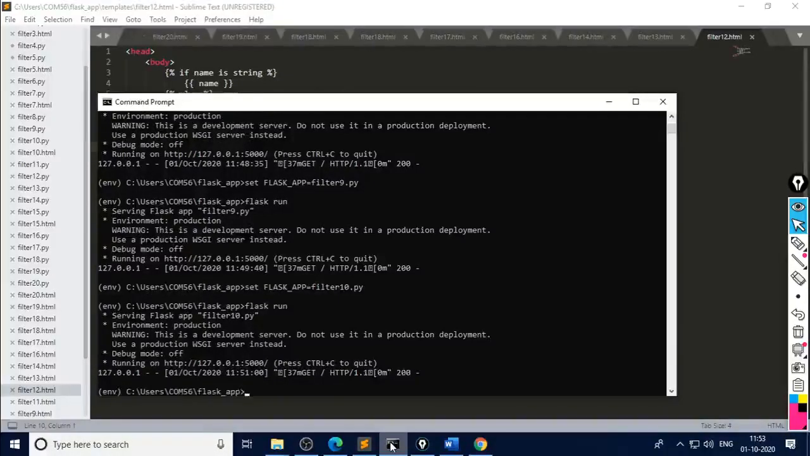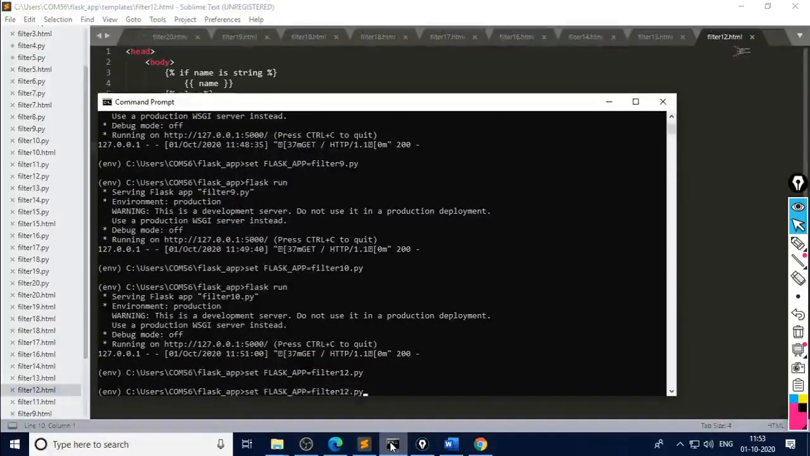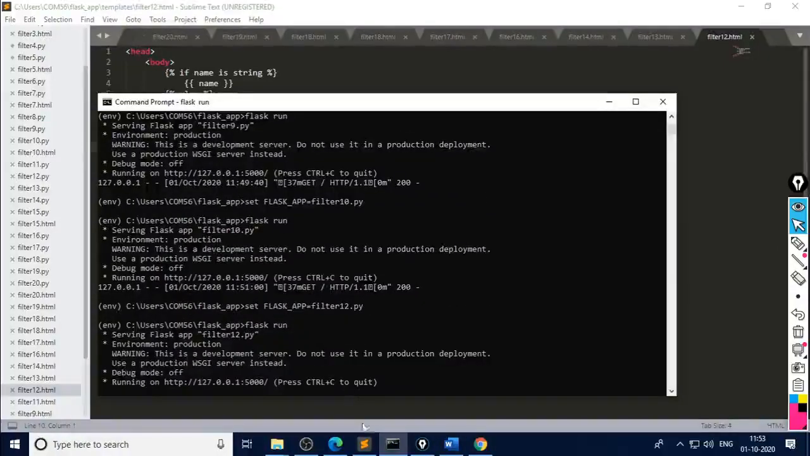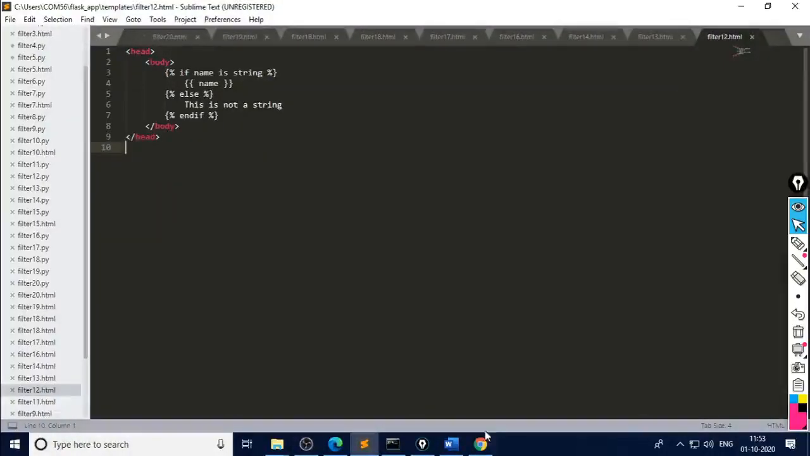So what is the name of this program? It is filter 12. Filter 12.py, run this one here. Check this, the URL is already there. So what is the statement here? If the given name is a string, print that string. So it will print the string ABC.